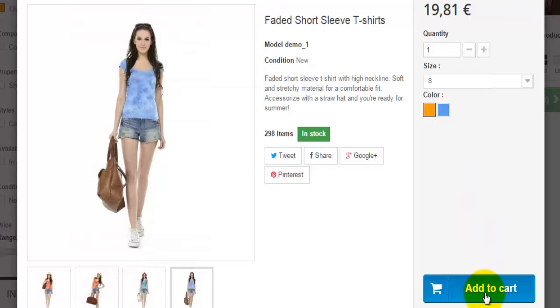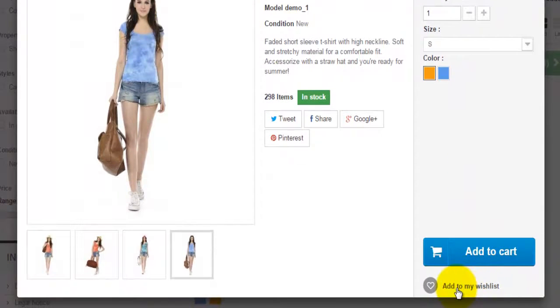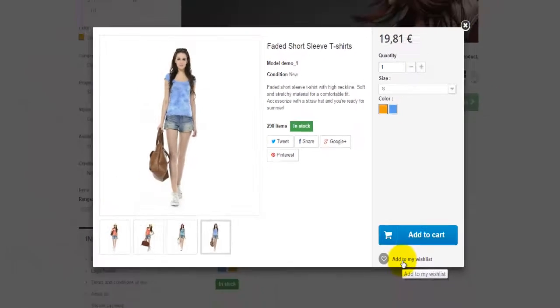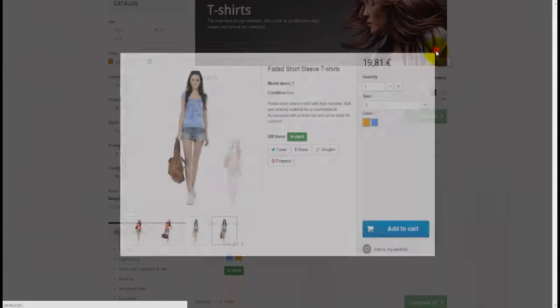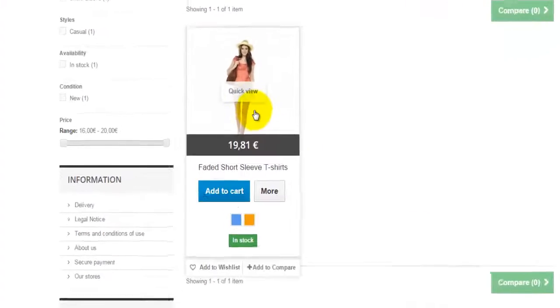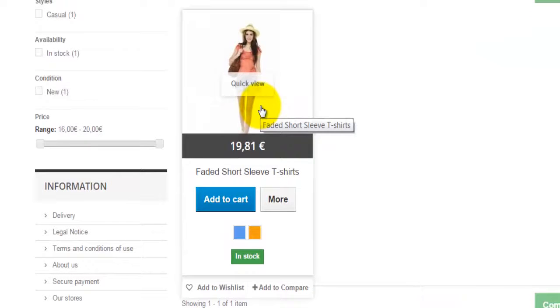I can hit add to cart, or I can hit add to my wish list. I'm going to close this window and do that from here. Once you hover over this particular item, you'll get a couple more options: add to the cart, more, which will open the same page that we were just on, and some different colors, and we can see that this is in stock as well. There is once again the link to add to wish list, and you can also use this to compare this particular item with other items.